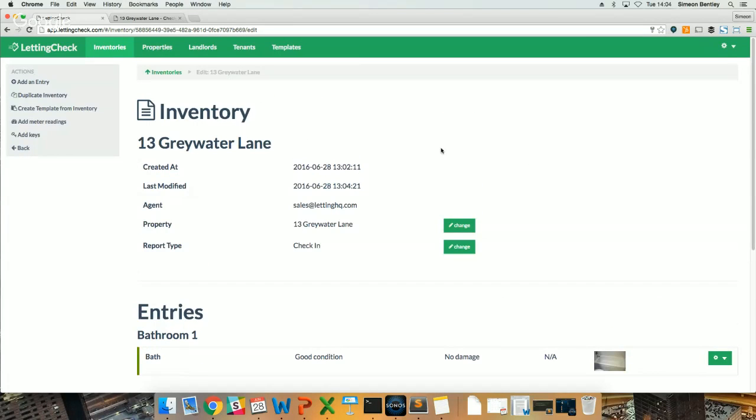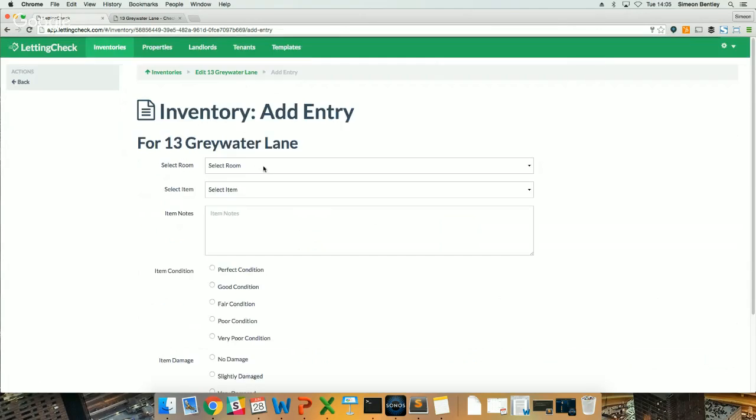There's also the option to add meter readings and keys. And meter readings are very important as they ensure that the landlord doesn't get any unexpected bills and that the tenant pays exactly the amount that they should. With keys, it ensures that we have a record of who has access to the property, which is very important for obvious reasons. And it also gives you a record of whether or not the tenant has returned them all as well.